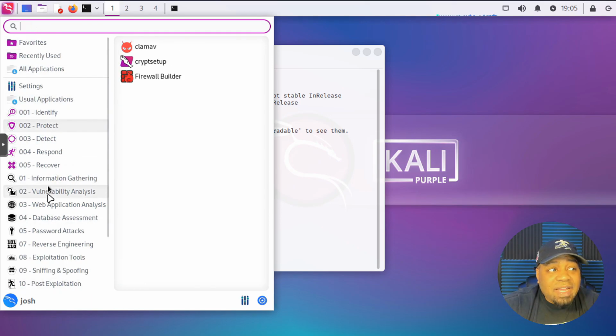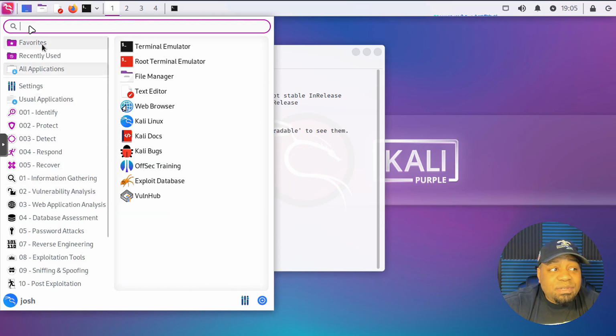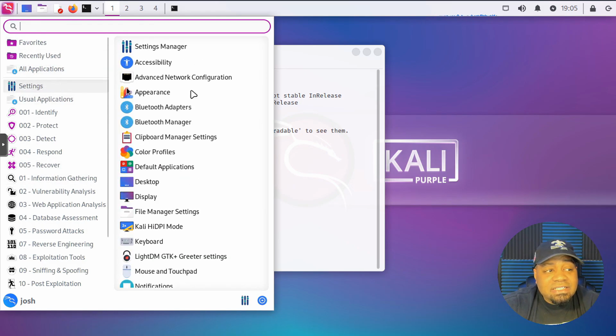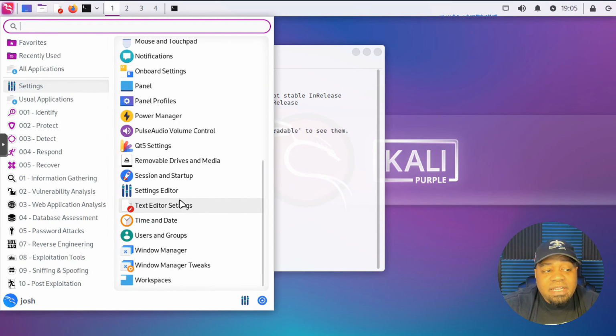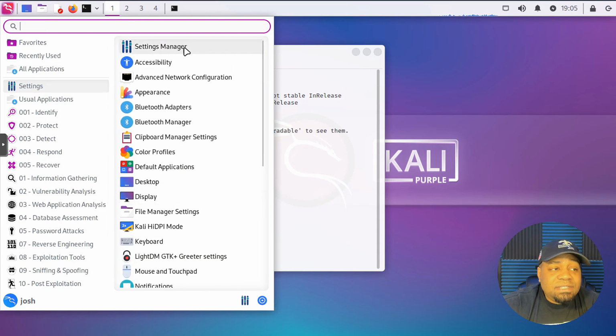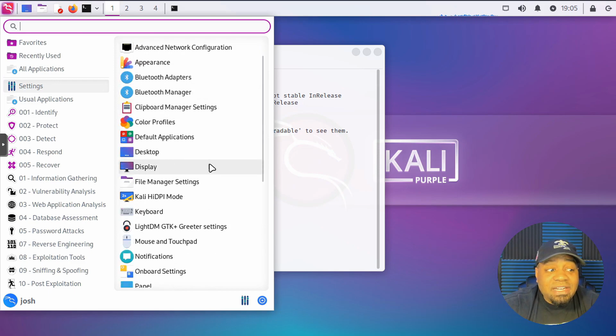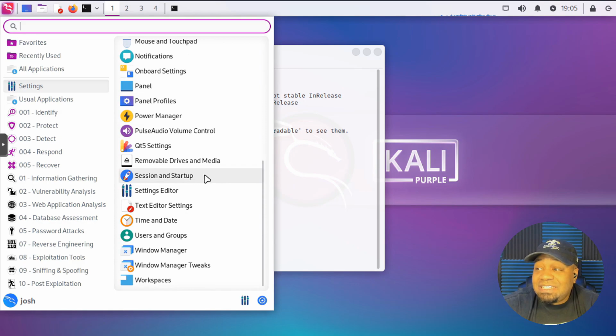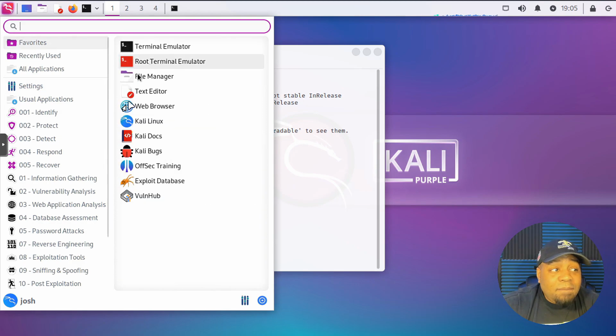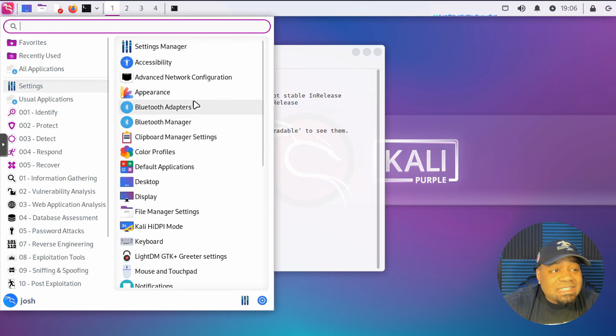Now the system works just like any other Kali distro, pretty much the same. If you have the XFCE, it's going to have all the tools that you need in order to manage the system. You got settings manager, appearance, display settings, which I went in there not that long ago to fix this so you guys can see it clearly. But yeah, that's pretty much it with this XFCE all day.